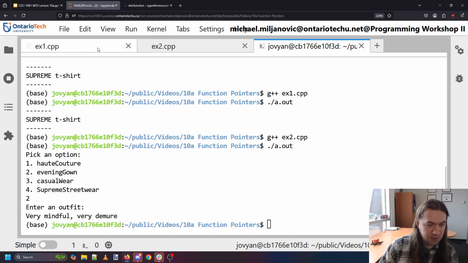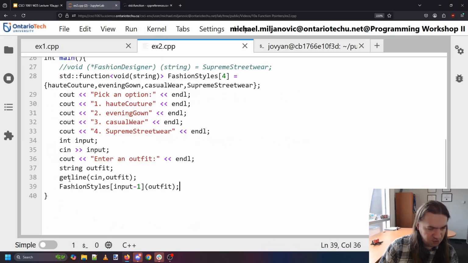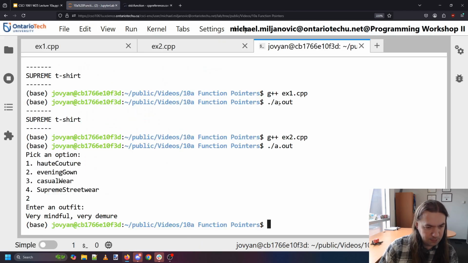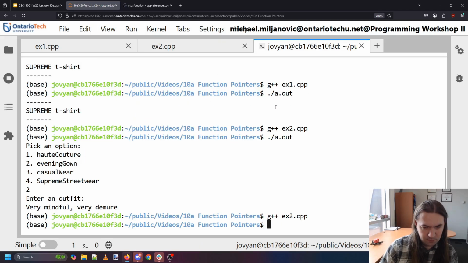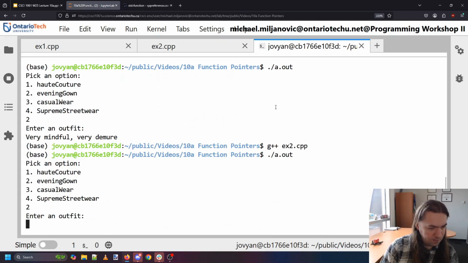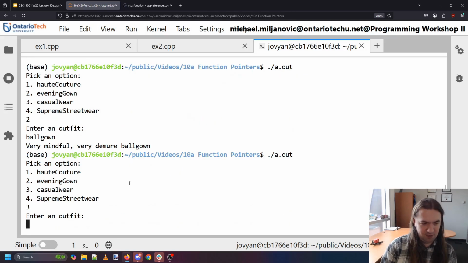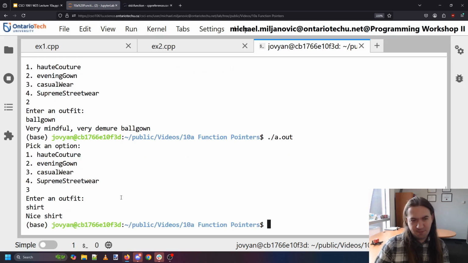So let's do... cin dot, I think ignore should help me with that. Enter an outfit, we'll say ball gown. Very mindful and very demure ball gown. I can run it again, I can say casual wear, shirt, nice shirt. And there we go.